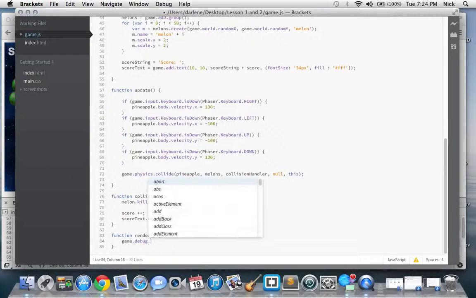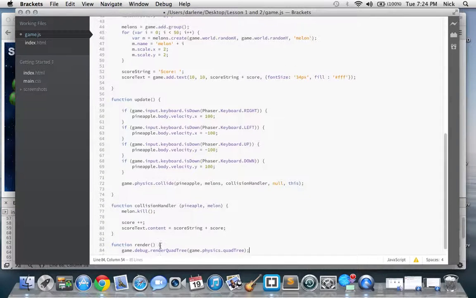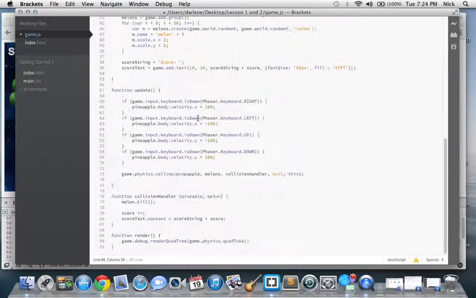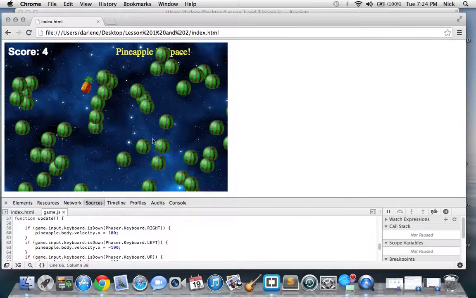dot render quad tree. We'll add game.physics.quadTree. So this would obviously be a tool for debugging purposes. It is something that you might want to comment out when you want your game to be played by others. You obviously aren't going to leave this in, but it is good for debugging and maybe resizing your images. It might be more useful to create an image with the size that you're going to want prior to loading it in, because you do lose some of that collision effectiveness when you scale it in Phaser.